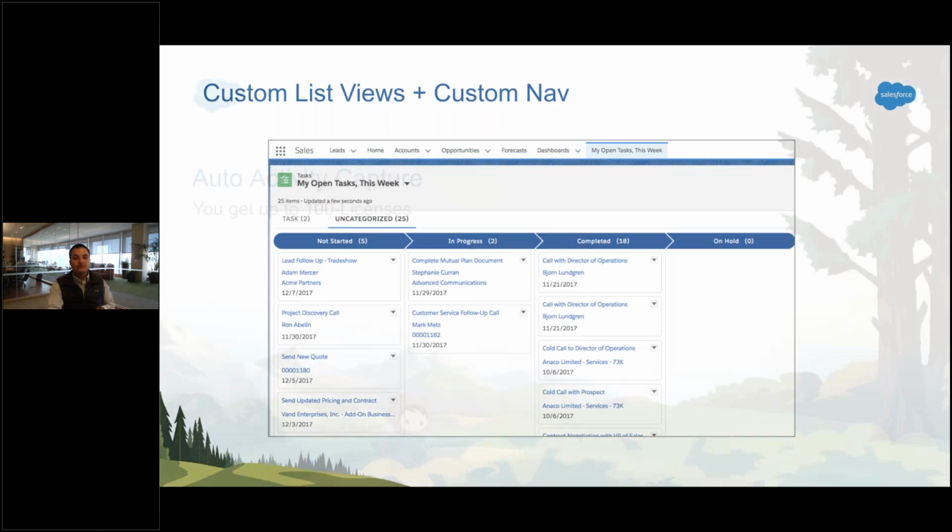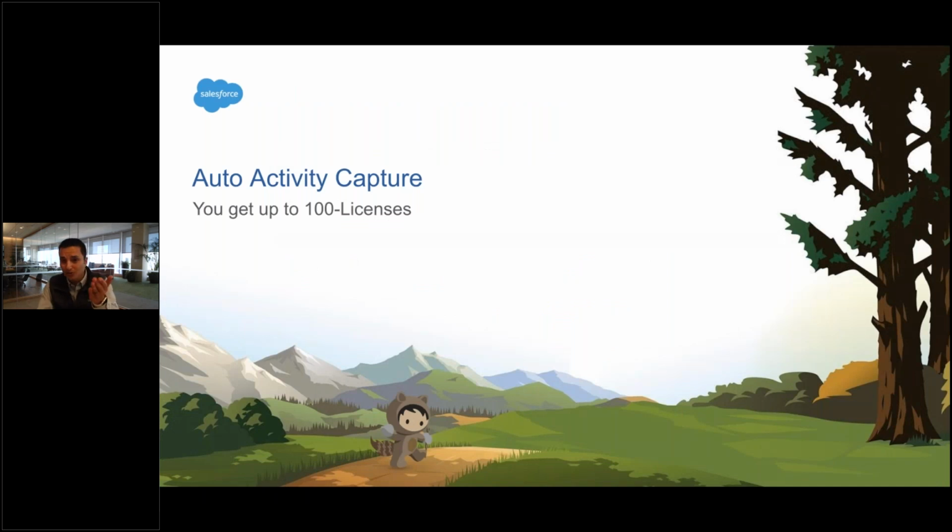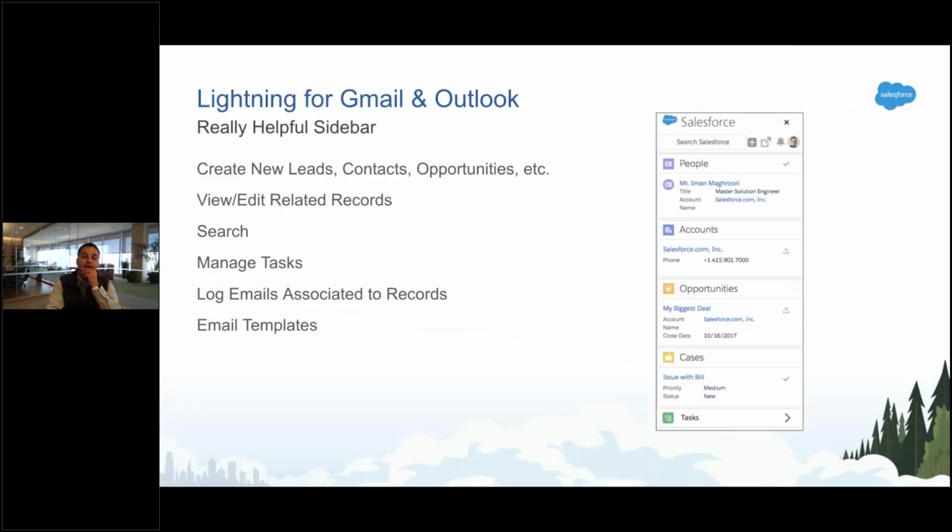It's great. This one I can't really demo to you. I'm just going to explain it to you. All of you have up to 100 licenses of a feature called Einstein Activity Capture, Auto Activity Capture. So you should just know you can drag and drop, customize the Google or Outlook sidebar to make it just like a lightning page.